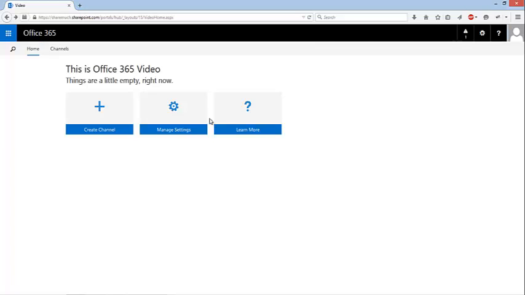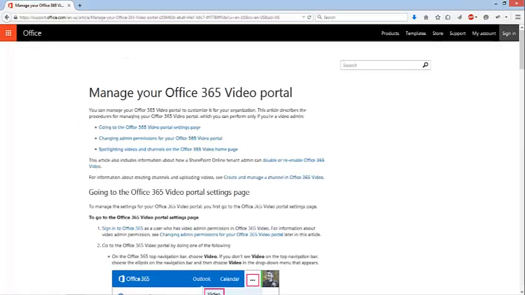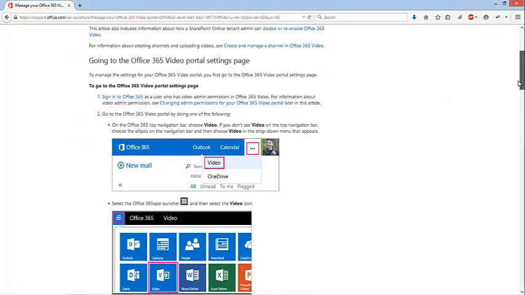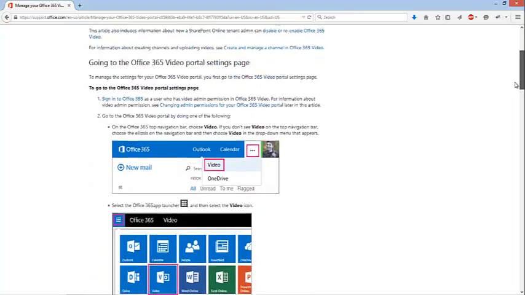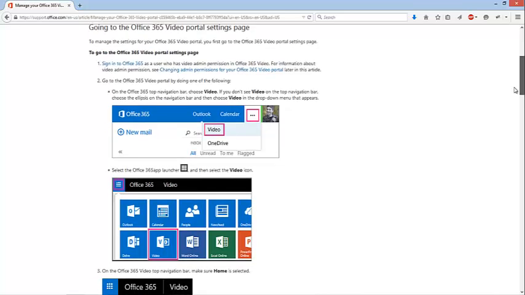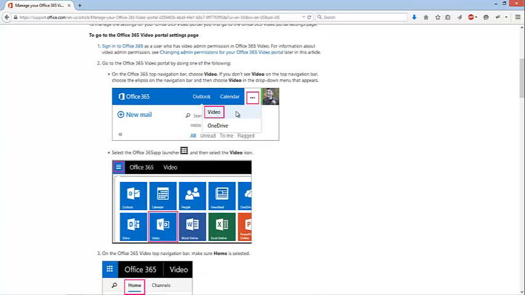Among a couple of things here, you'll see learn more, where you can read up on how to use the portal. But one of the things I've noticed, if we click on that, is that the explanation about the Video Portal and how it's used either hasn't been updated on my tenant or is out of date, because some of the things they're showing here on how to use the Video Portal are actually not showing up for my tenant.